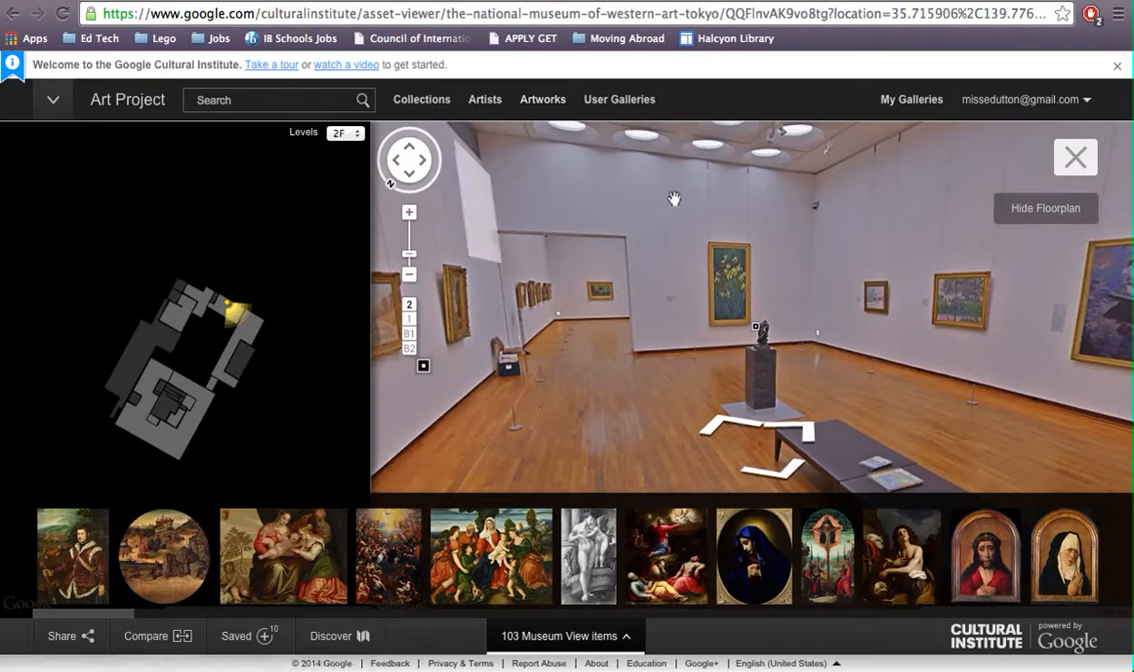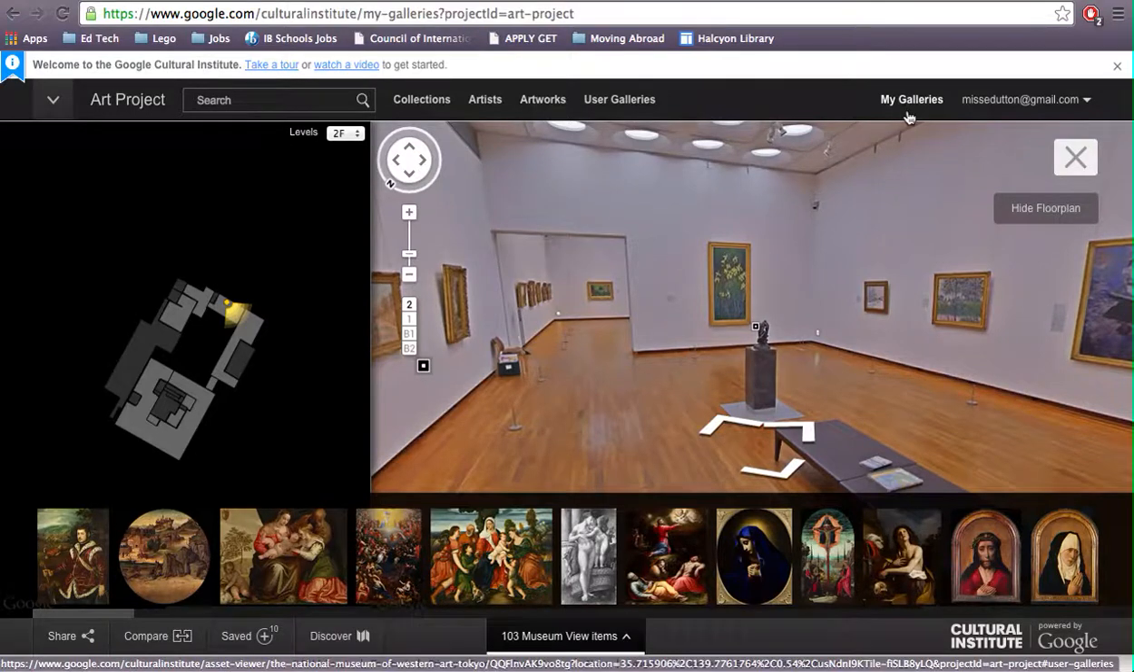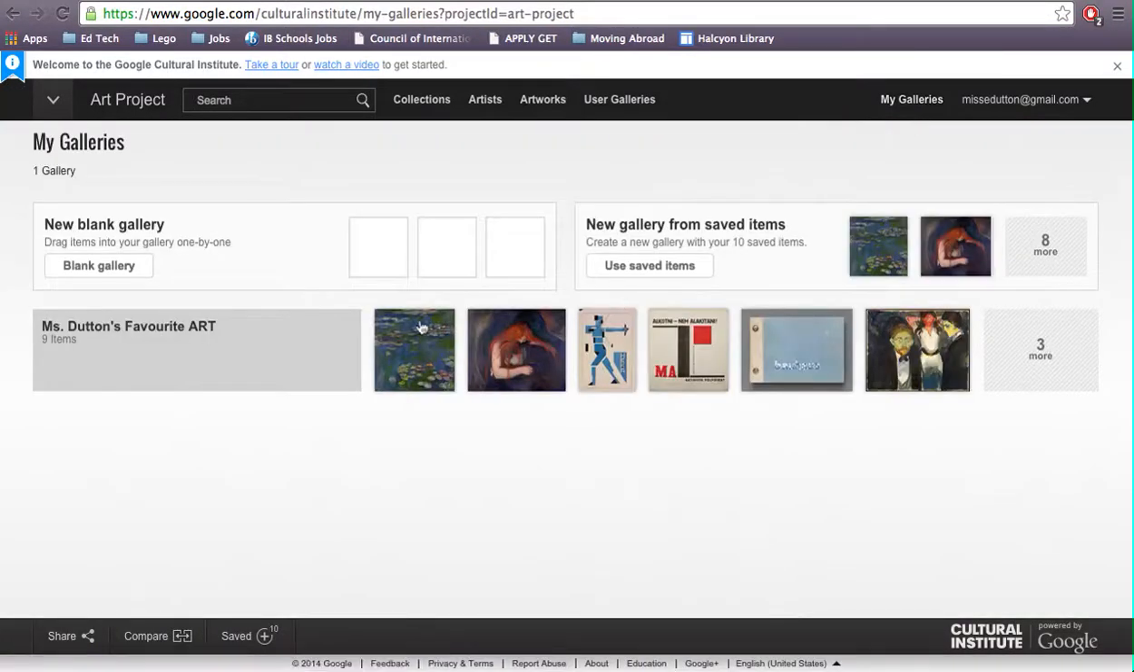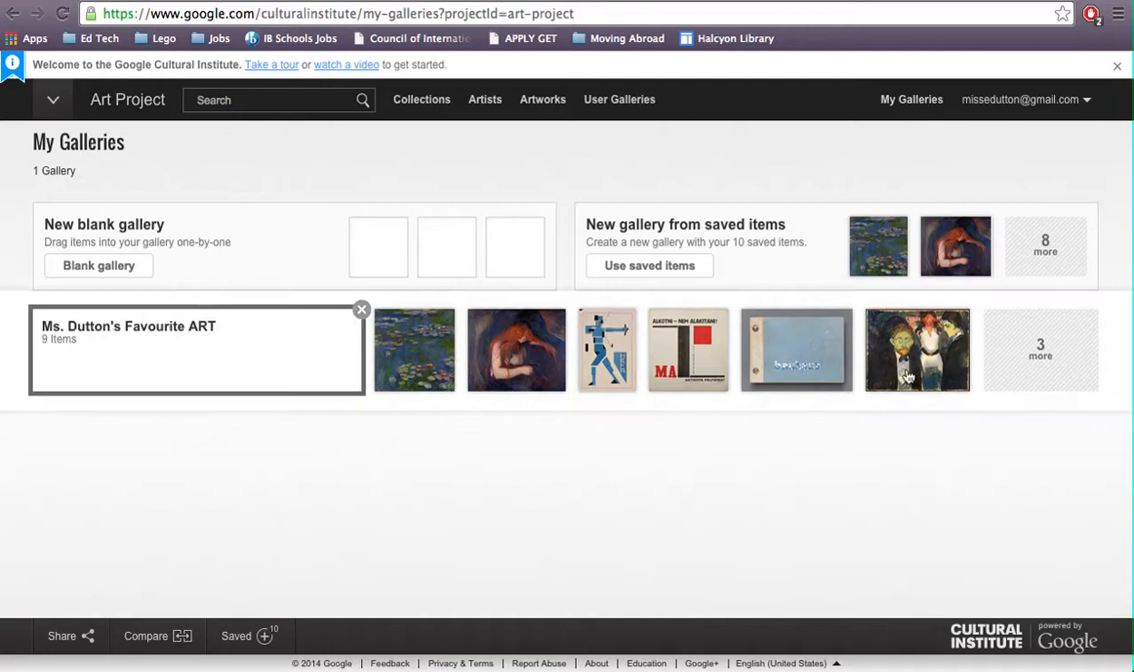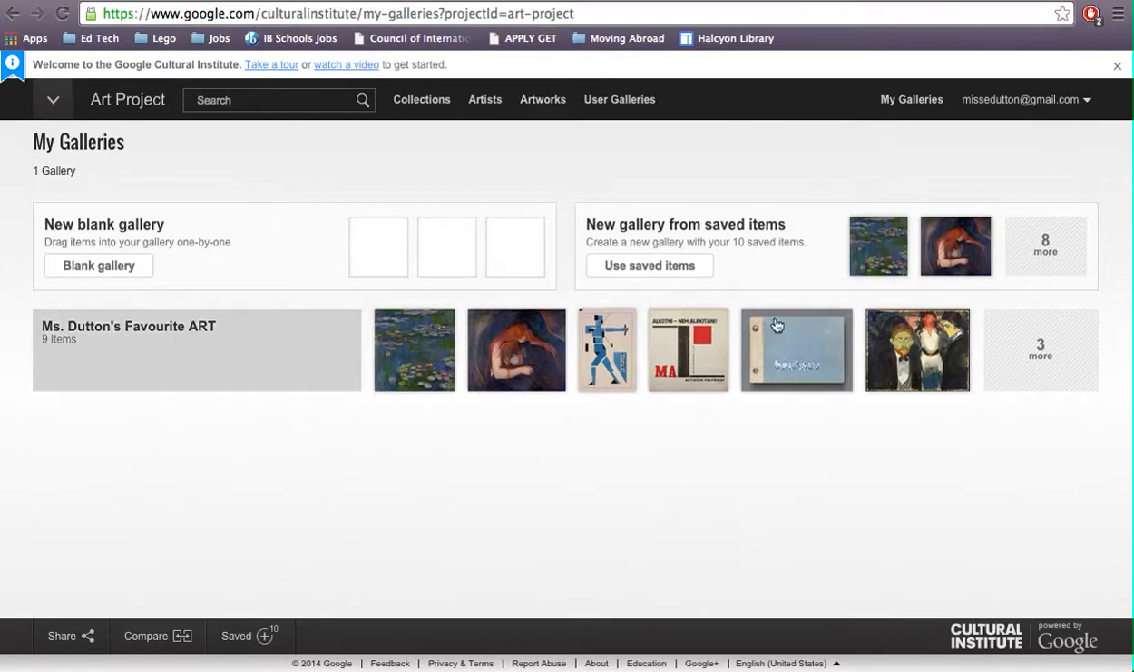Another really cool feature, you can see it's got user galleries here, is My Galleries. So when you see an image, you can click Add to Gallery and you can create your own. So I've just done some of my favourite pieces of art, so Munch's Jealousy, for example, and I put that Monet in there, put some Bauhaus stuff. This would be really good for students. If they're looking at particular movement in art or particular artists, they can create their own online galleries. I see that as a really powerful tool.